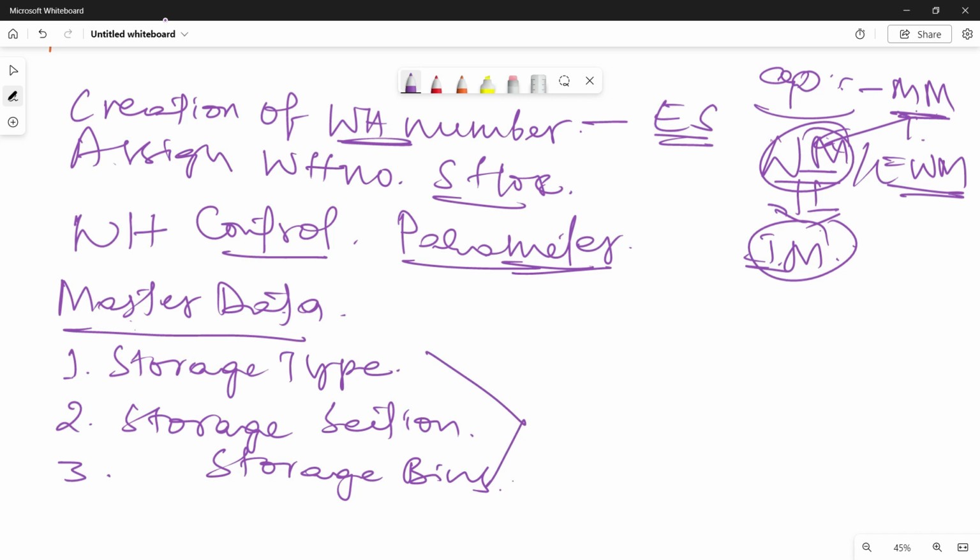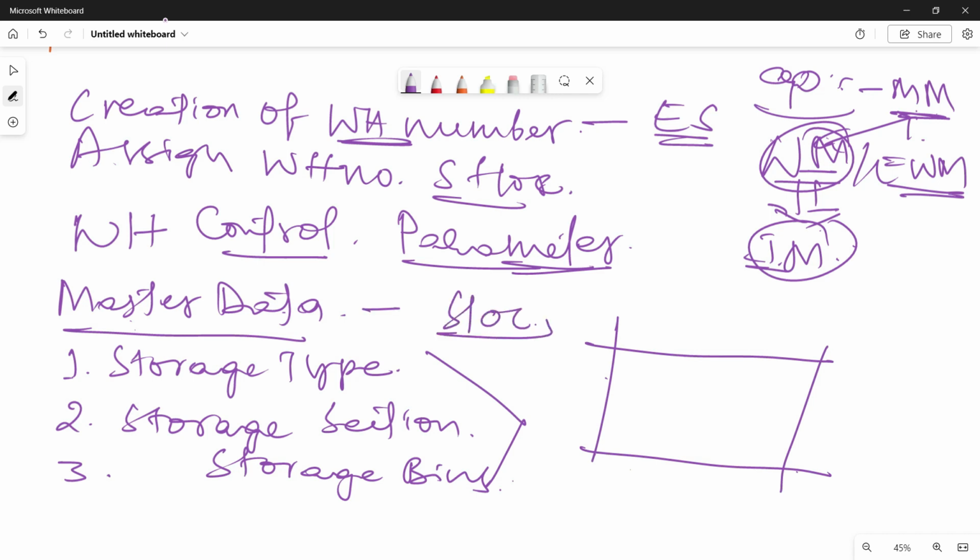To understand this, you need to know what a warehouse looks like. Sir, is storage section or storage location the same or not? No, different. Storage location is divided into storage type, storage section, and storage bins.